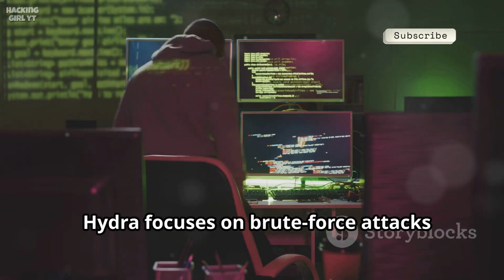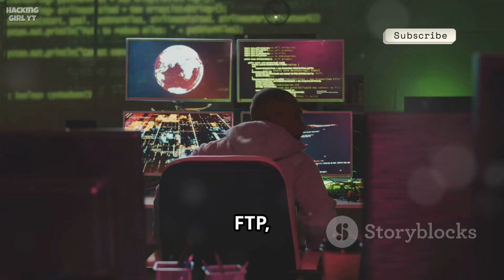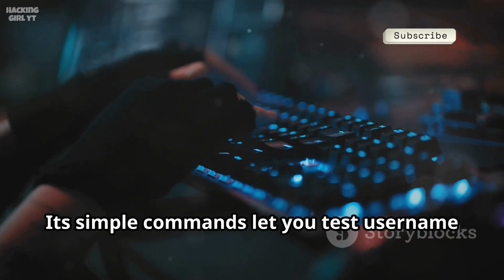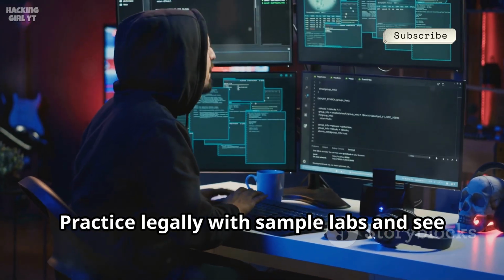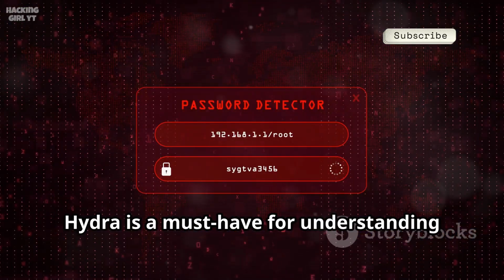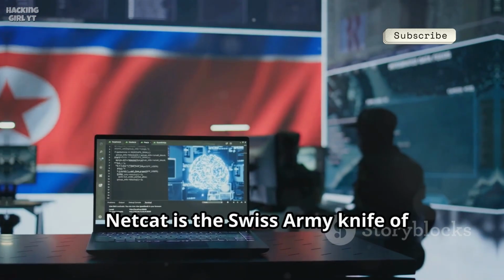Hydra focuses on brute force attacks against login credentials for services like SSH, FTP, and HTTP. Its simple commands let you test username and password lists on your own lab setups. Practice legally with sample labs and see how weak authentication can be exploited. Hydra is a must-have for understanding and defending against password attacks.